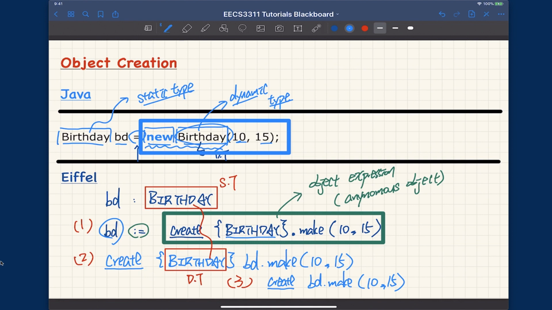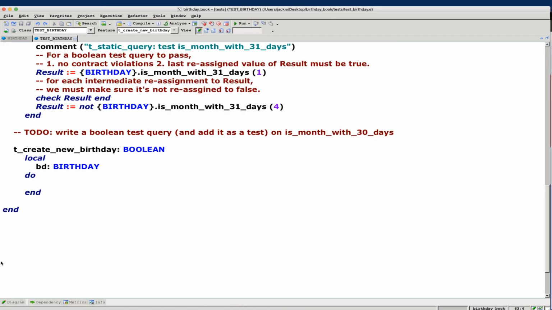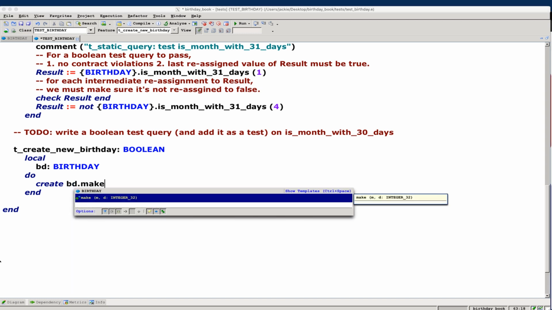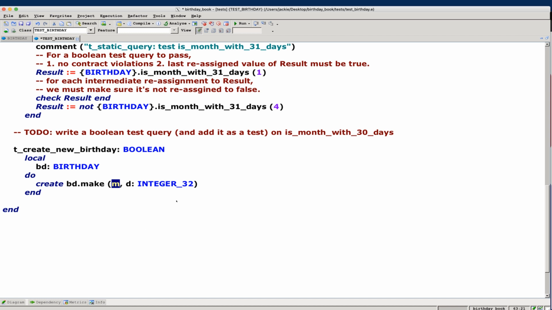Just make sure you understand the illustration over here, and then we can go back to Eiffel Studio to complete the object creation. In this case, let me just do option number 3 because it's the simplest one. And then later on, we'll see how you can use anonymous objects. Just get used to it, right? The idea is really the same. Conceptually, there's nothing new. It's just the syntax you have to learn. So I'll simply say create BD dot make, and then over here I can say, for example, October 15th, right?